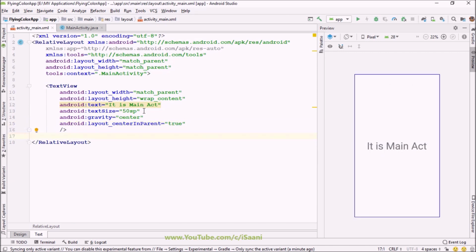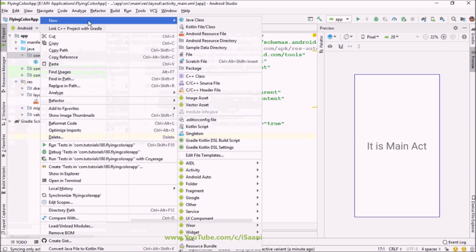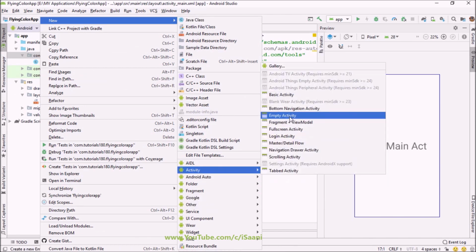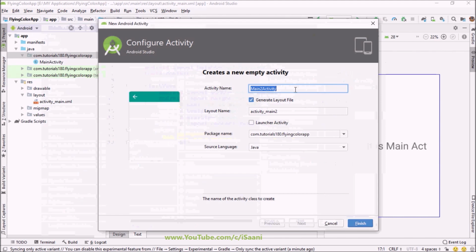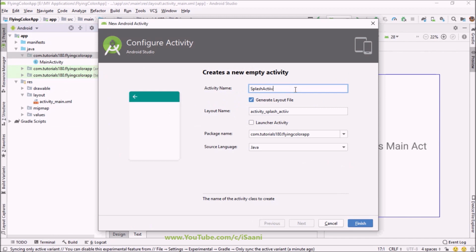Now, in order to create the splash screen, first thing you have to add a new activity. Go to your Java project folder and then add activity, empty activity. Here I'm going to name it SplashActivity, and this would be our launching activity.